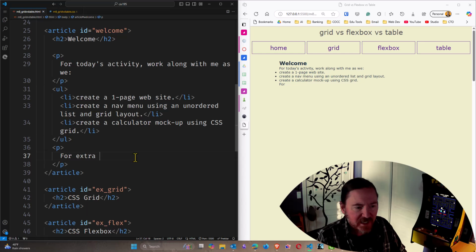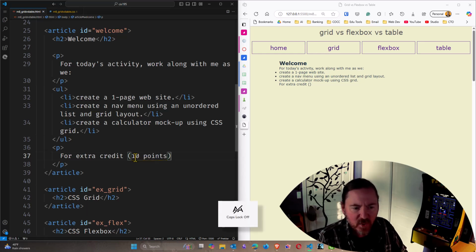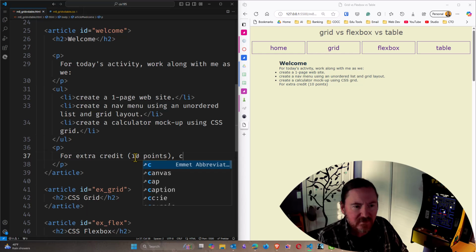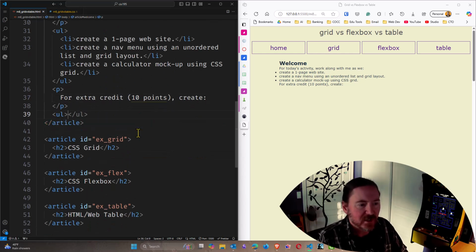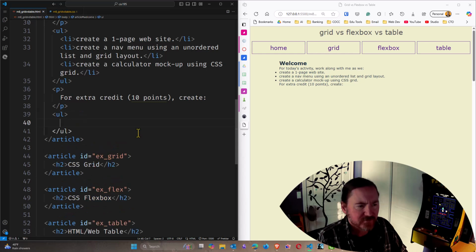for extra credit, and this will be, oops, oh, it's my caps lock, for 10 points. I didn't mean to do that though. For 10 points, create, okay, and after that paragraph, I'm going to have an unordered list item.